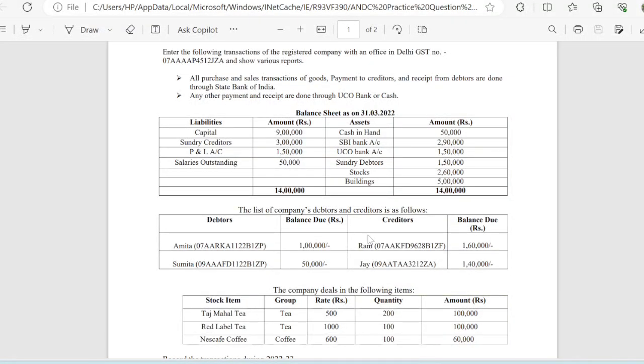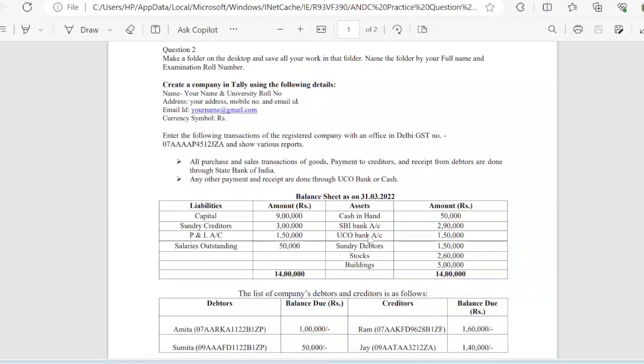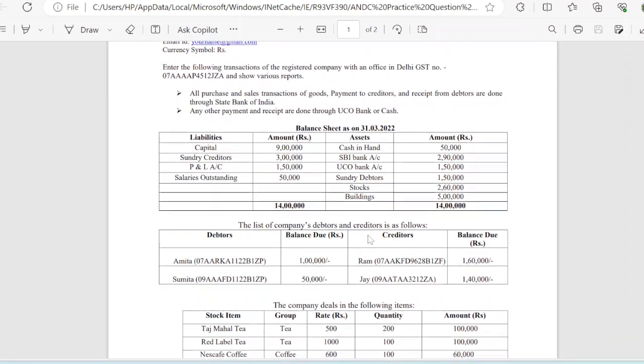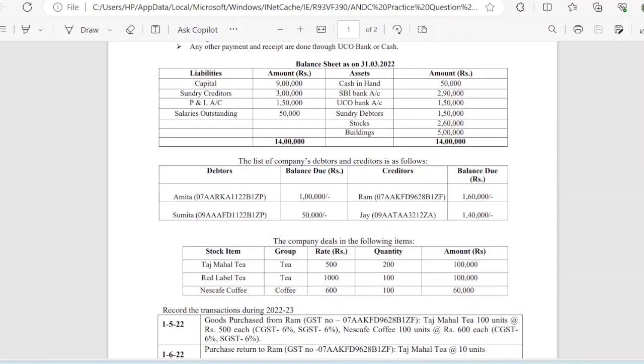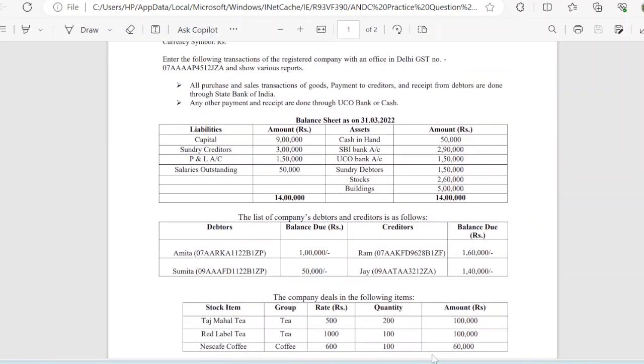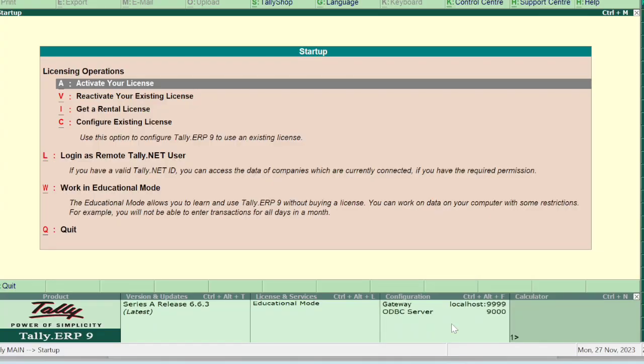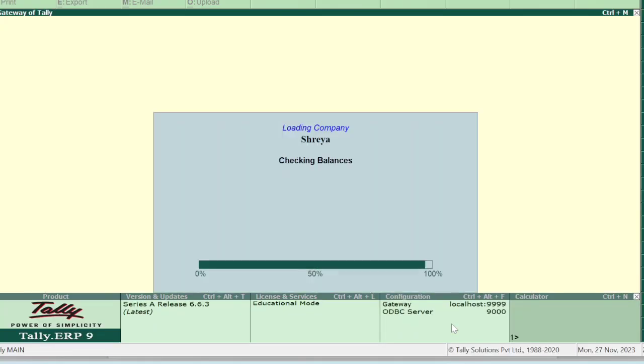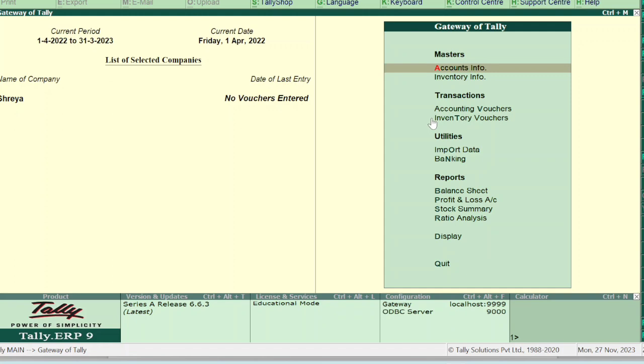Today we are going to solve this question in Tally. Go through the question carefully. We'll work in the educational mode. Here you can see that a company has been opened already.